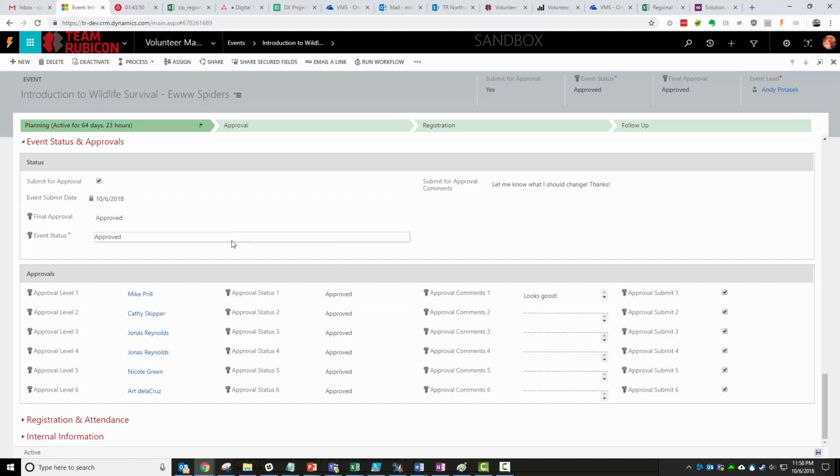Now above and beyond approval, the event status can also be changed to published, and as soon as I hit published, that will trigger this event to also go out to the event calendar and start showing up there as well. So it's important to note that you don't have to wait to publish until the thing is approved, depending on how your territory wants to handle it. They are 2 separate things.